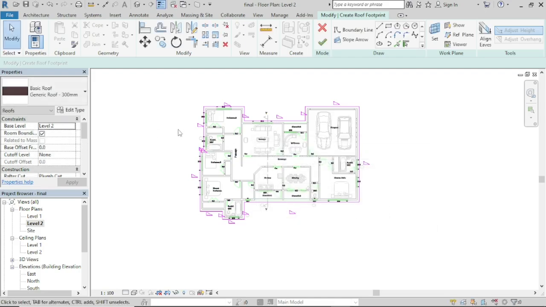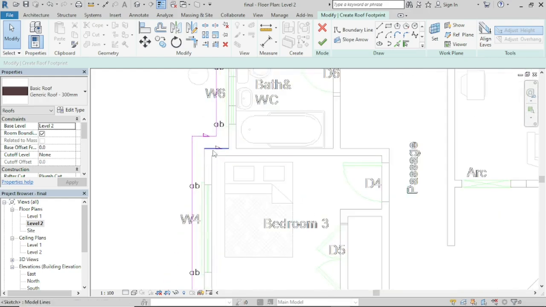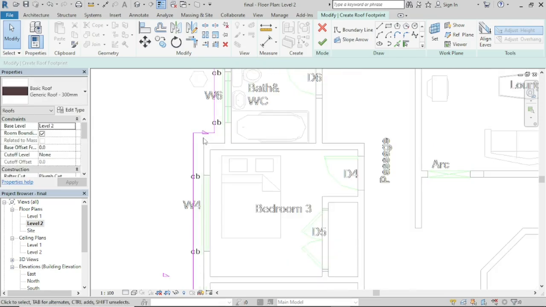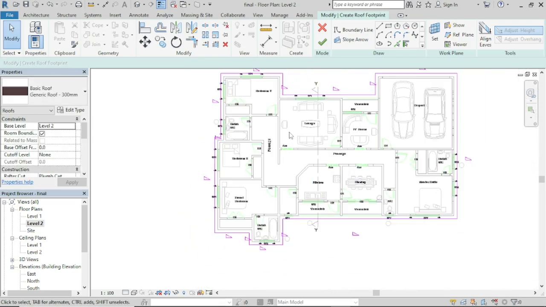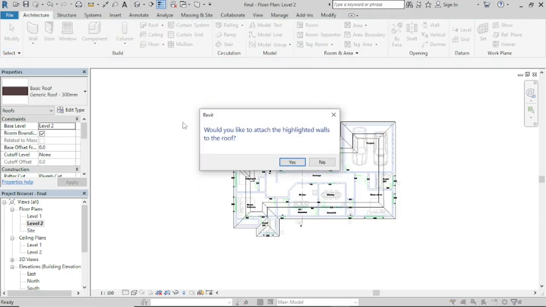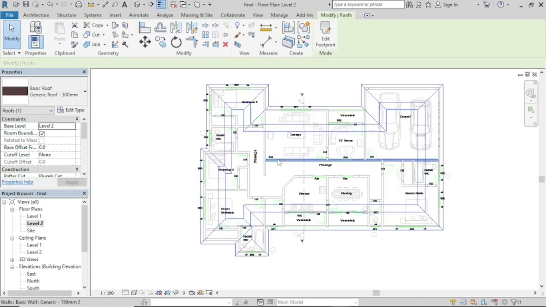I'm going to continue. Then I need to delete this. Let me try to go there again and finish. Then it's asking me, would you like to attach the highlighted walls to the roof? These are the highlighted walls inside there. I'll go on for no. I don't want to attach them to the roof. So we are done here. We have made our roof.